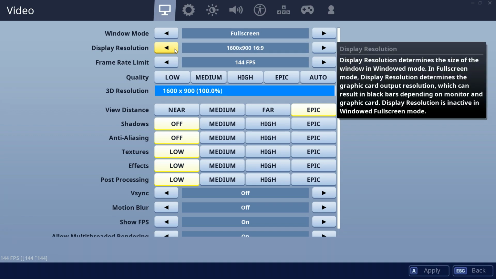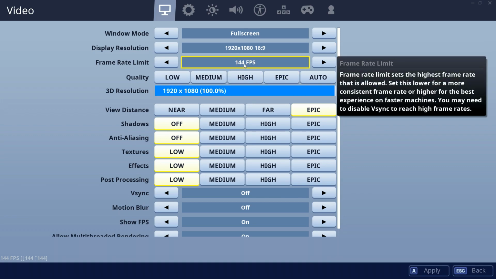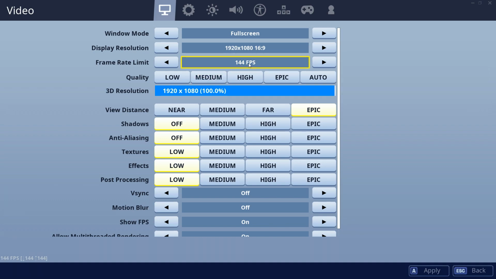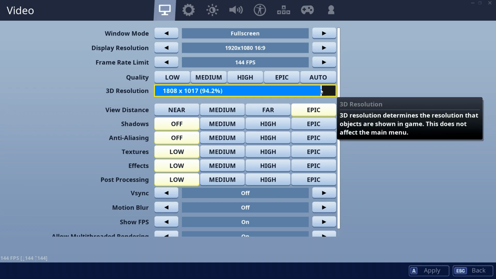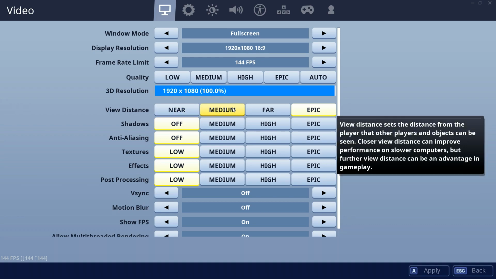If you have a bad computer, I'd suggest 1600 by 900 right here. It just looks really clean and sharp. It feels like stretched res, really, but it doesn't change your field of view at all. 1280 by 720, I mean, it's fine, but it looks really bad in my opinion. If you go right here, I have my frame rate limit at 144 FPS. Just cap it at whatever your monitor's refresh rate is. 3D resolution, if you have a bad PC, turn that down like 1600 by 900. It's like right there-ish. And then also, view distance. If you have a bad PC, put this down on medium.